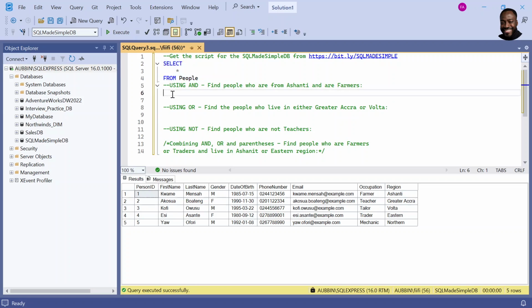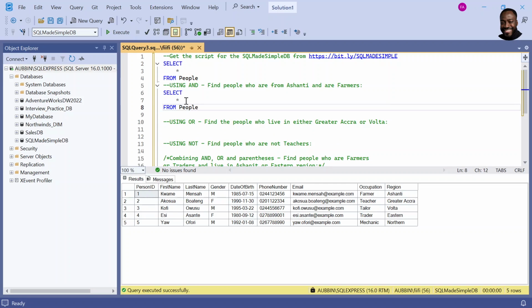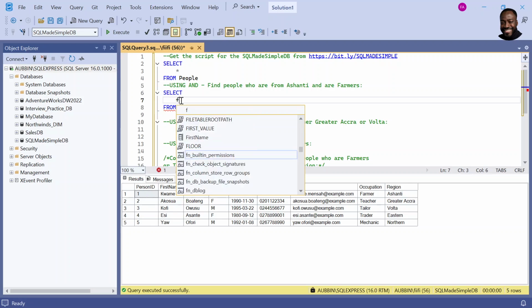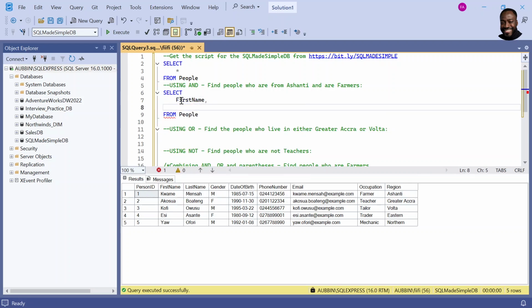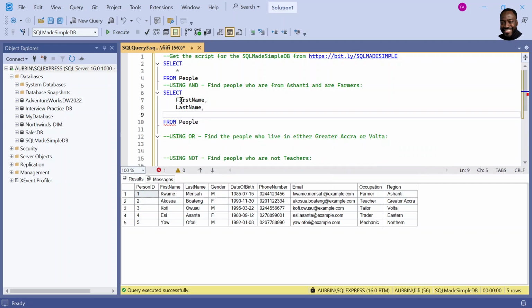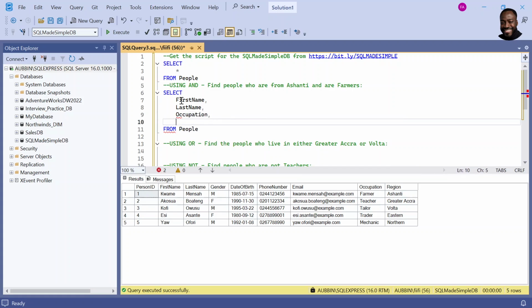I'm just going to copy in order not to waste time. So what are we looking for? I want to select the first name, comma, the last name, I also want the occupation, and finally, the region. This is what I want from the people table.